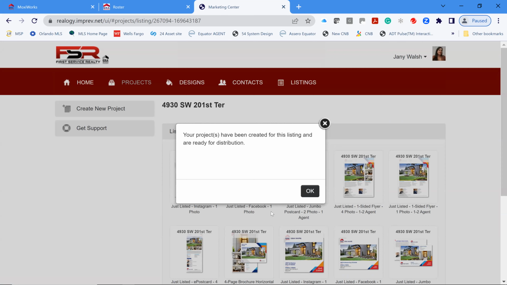You need to log into Moxi. Go to Agent Tools, Moxi Works. Scroll down. Log into Moxi. You gotta click on the log into Moxi Works.